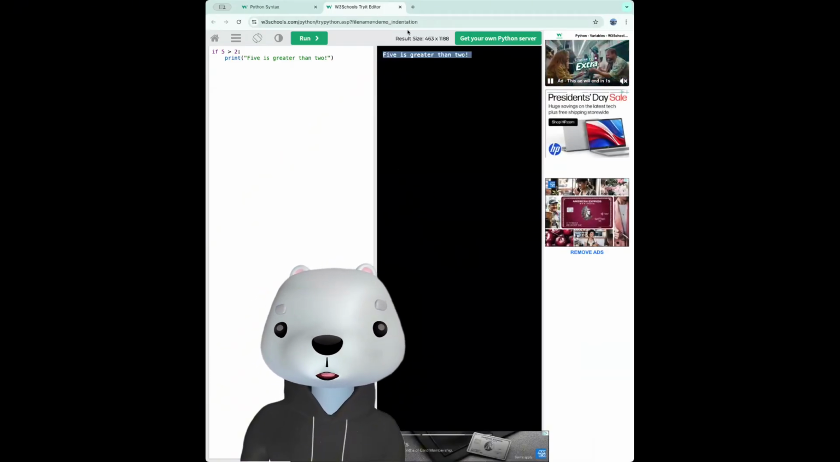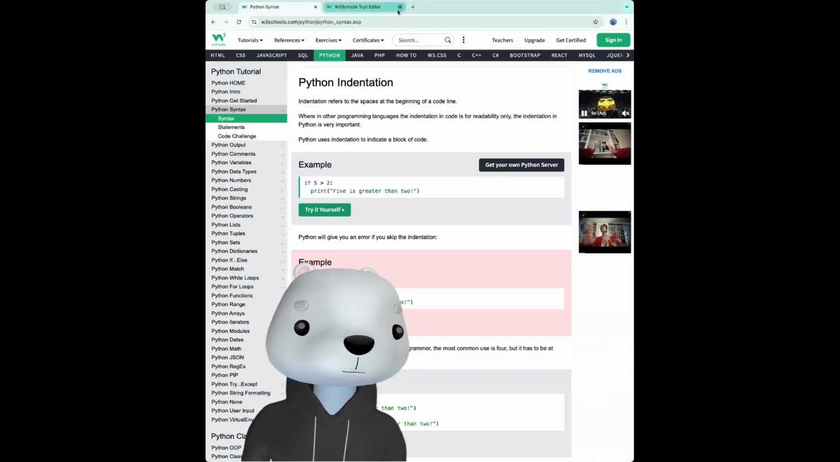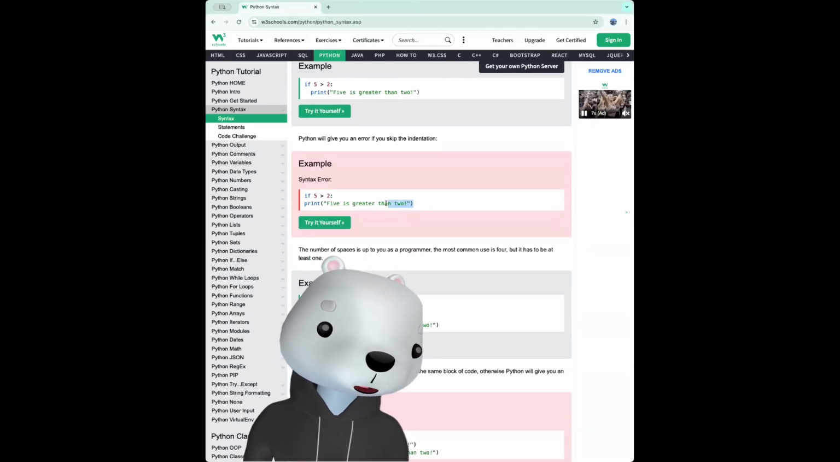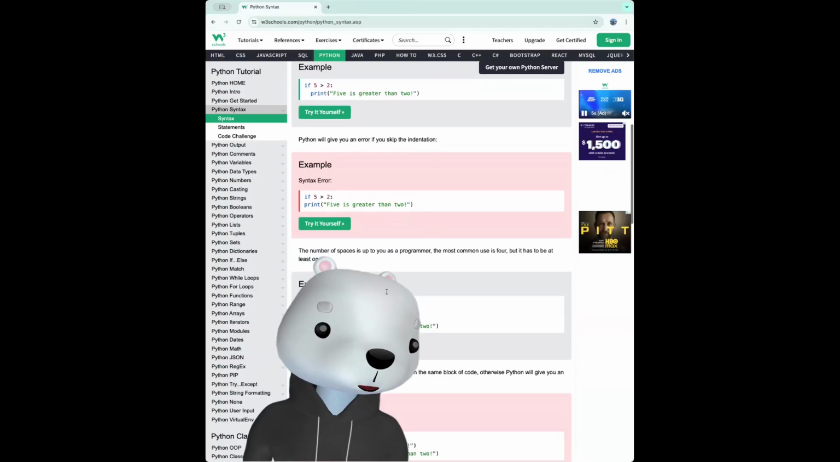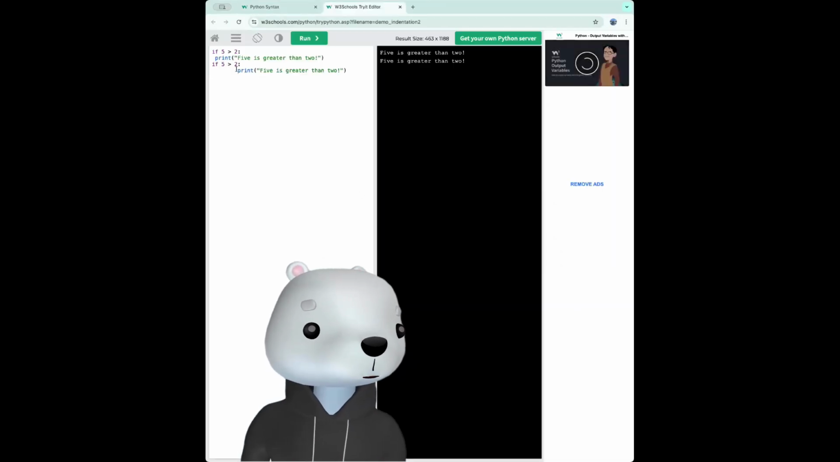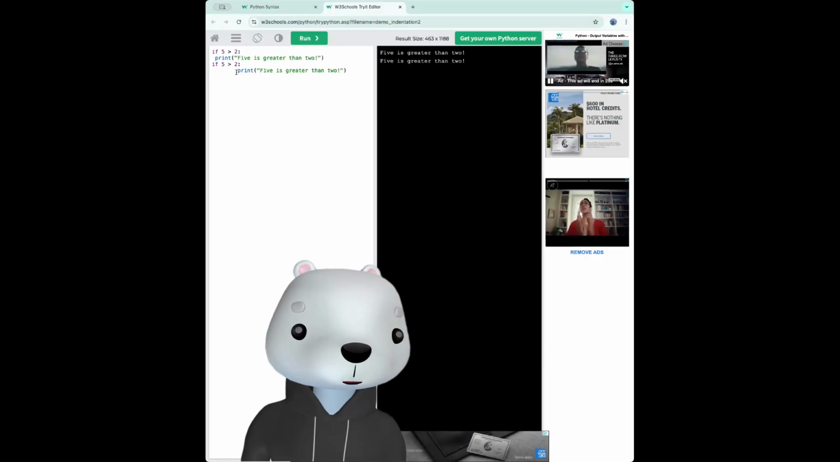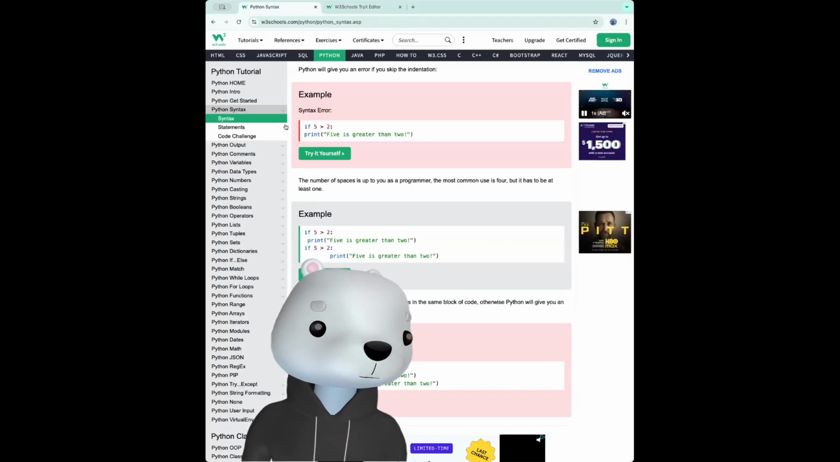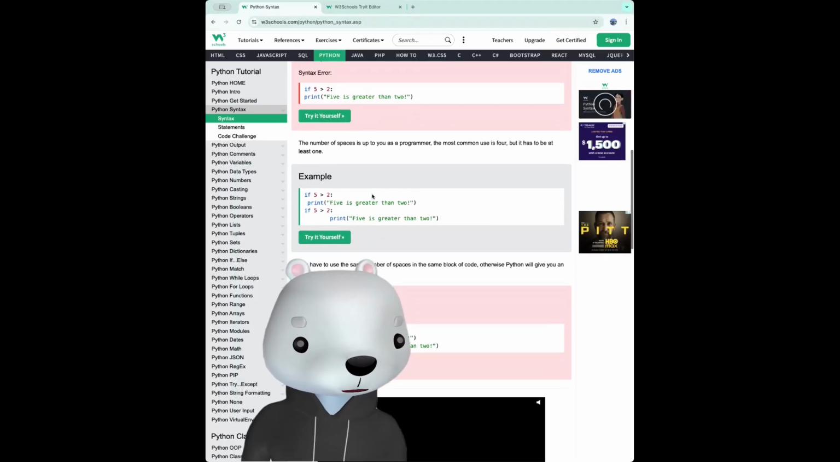5 is greater than 2. Okay. It just says that you need an indent over here, otherwise it won't work. Let's do this one. Over here, as you see, you need to indent both places. Okay?